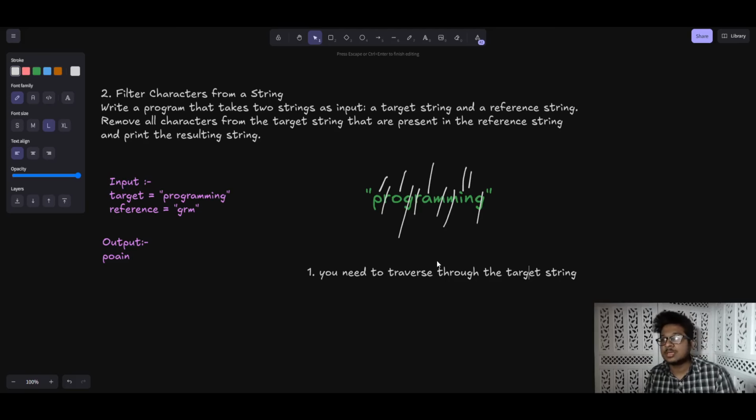So in that way, if we take a loop outside, O of n would be the time complexity, which is optimal, right? So you just traverse through this target string and put the find operation. You just have to do the find operation of that character in the reference set, essentially.